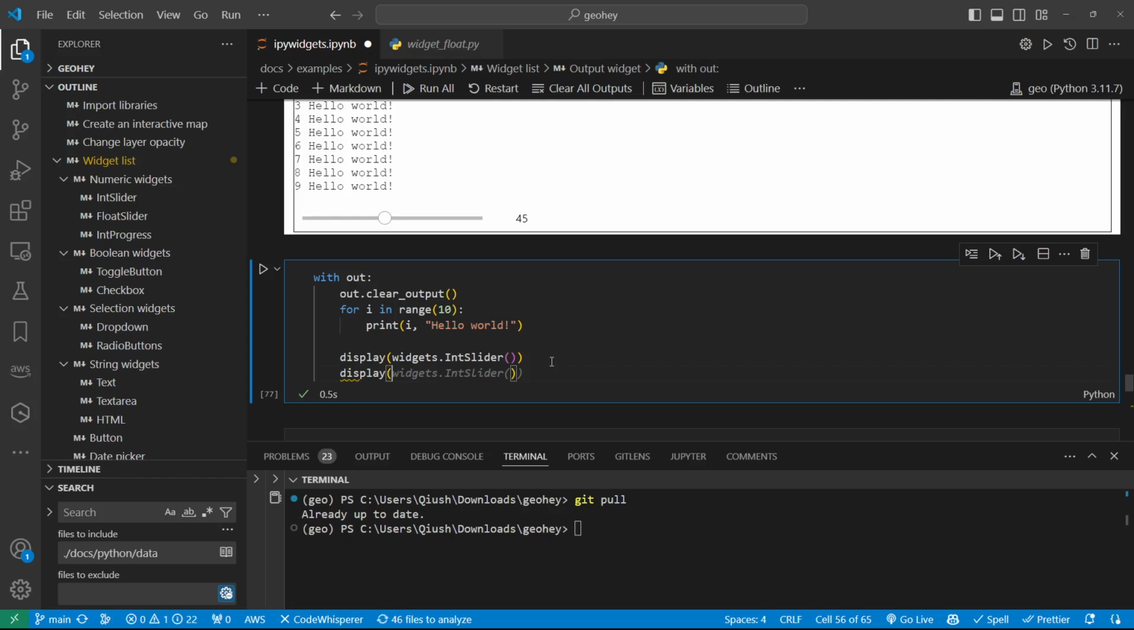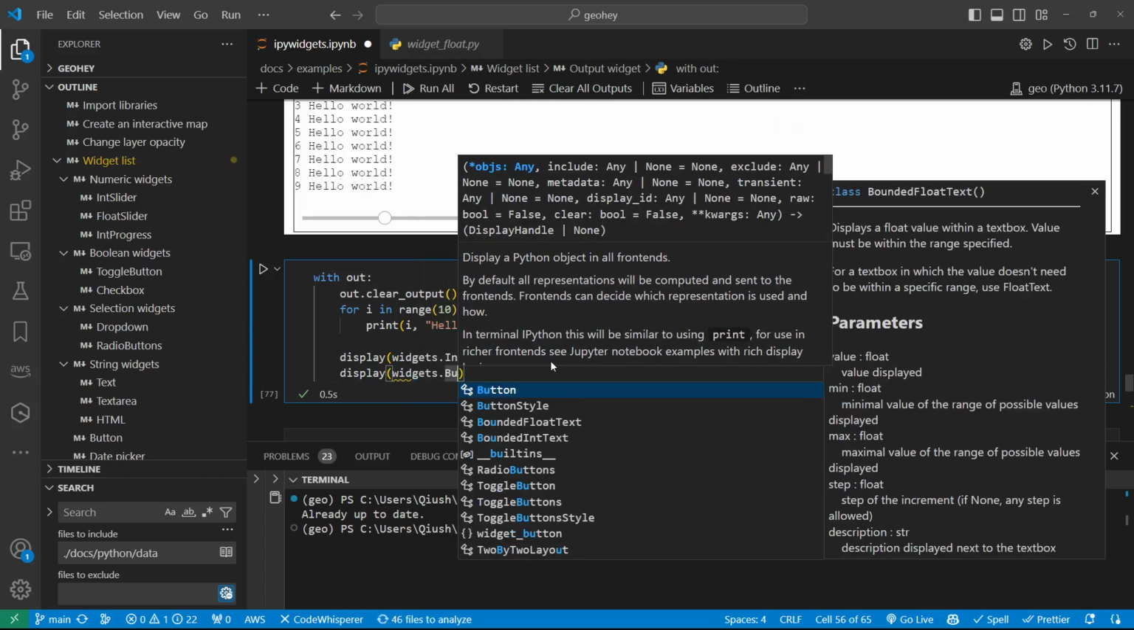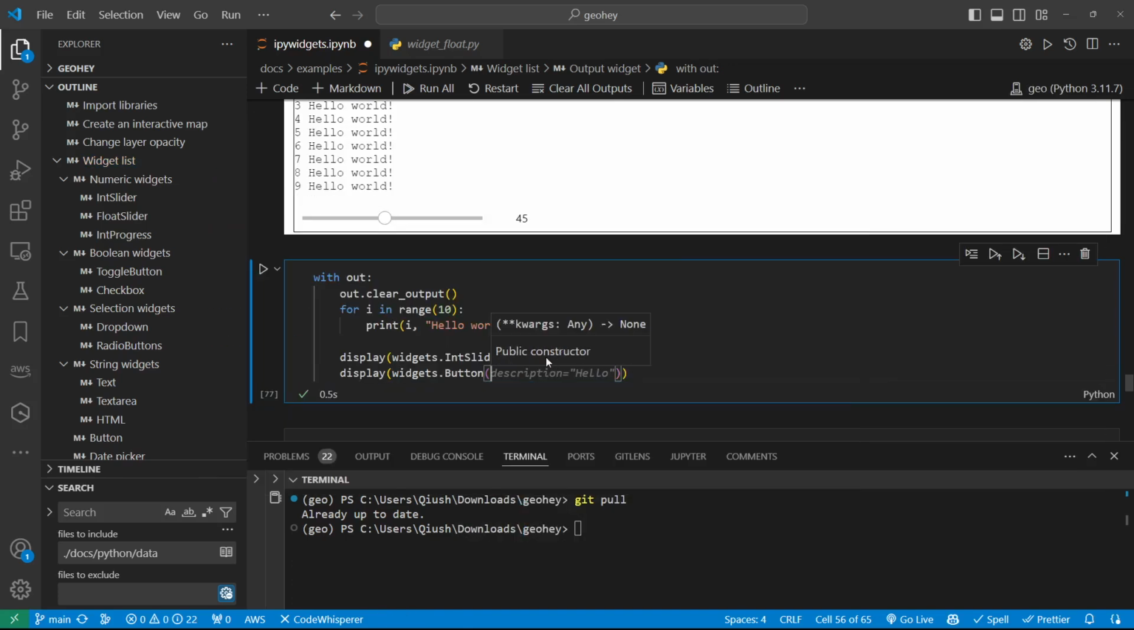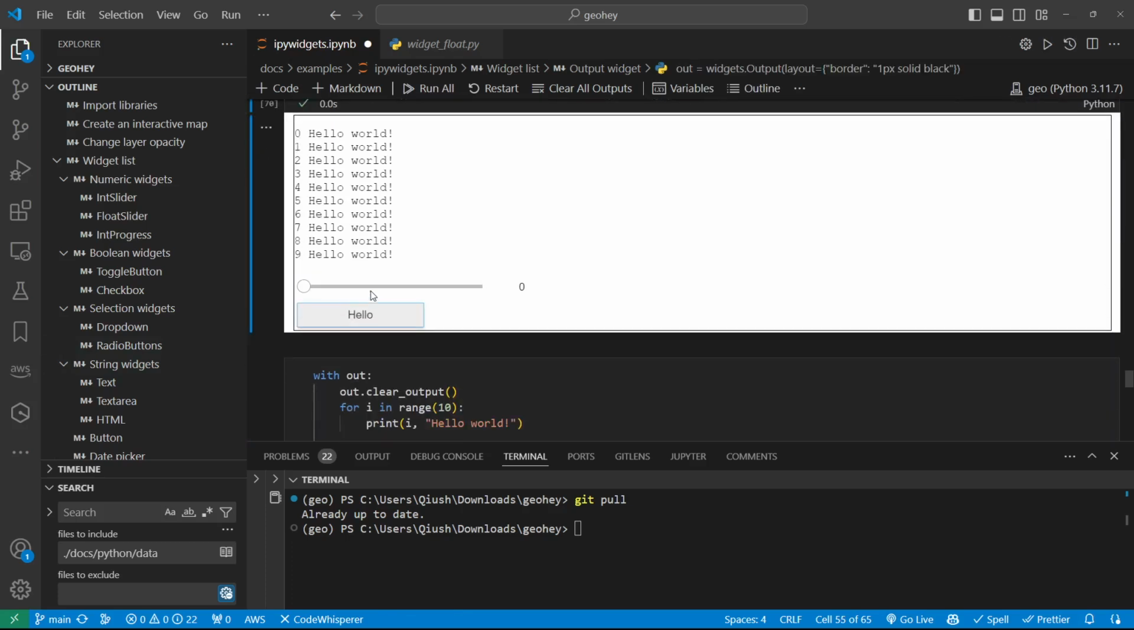So widget dot button, right? Parentheses, description, hello, yes, run it. So this makes the output widget very, very powerful and very flexible. You can combine it with text, images, or any widgets, right? Because the widgets that we covered have all kinds of widgets, even including HTML, images, and all kinds of stuff. And so the output widget can be just a container that does pretty much anything.